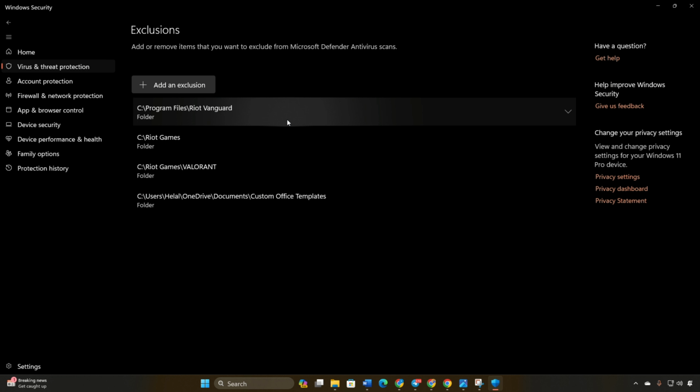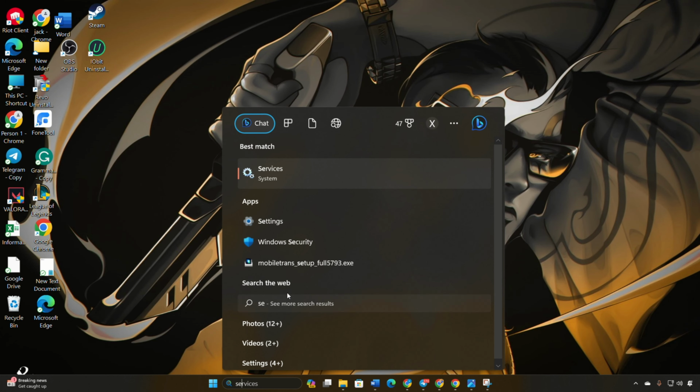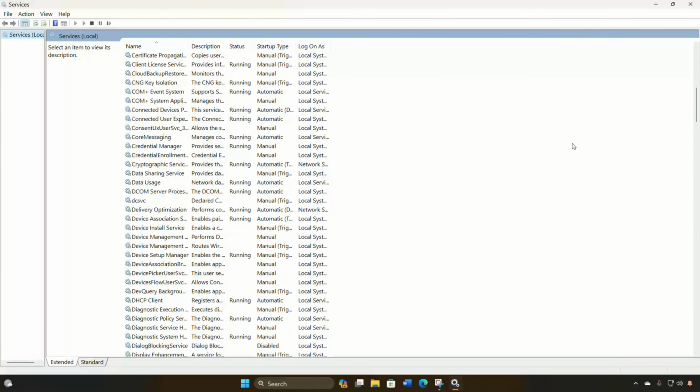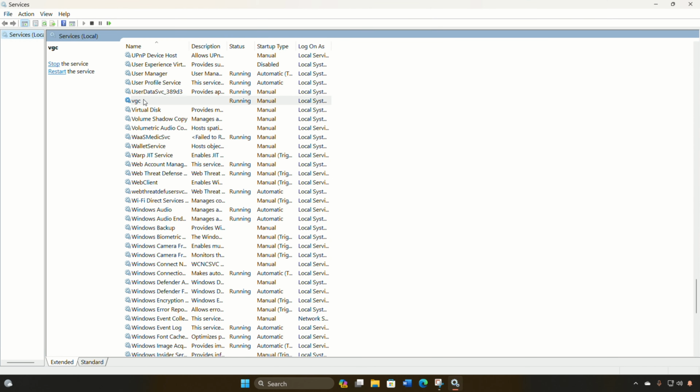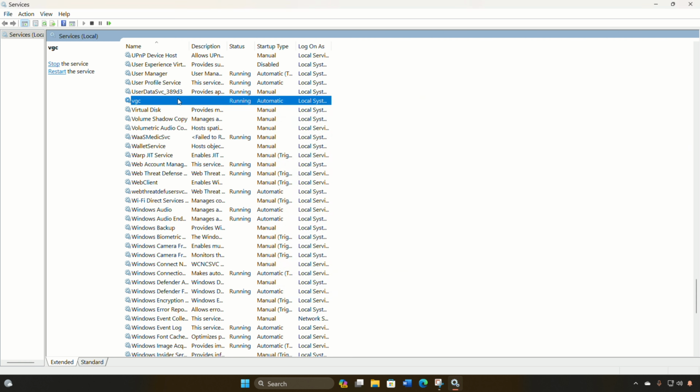Solution 2. Adjust Vanguard Services settings. Type Services in the search bar and open it. Scroll down to find the VGC service. Right-click on it and select Properties. Set the startup type to Automatic. Click Apply, then click OK. Right-click on VGC again and select Start.